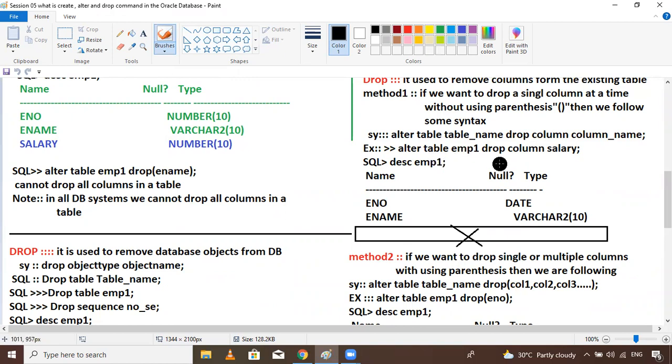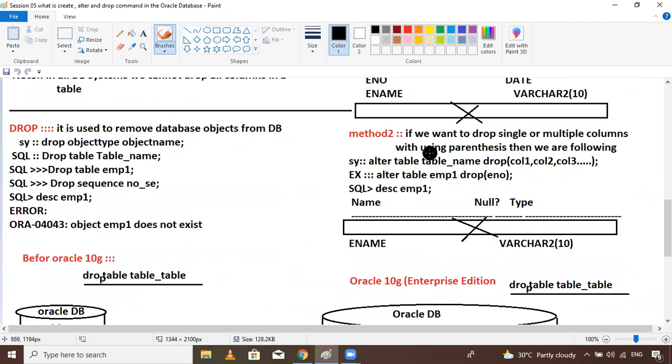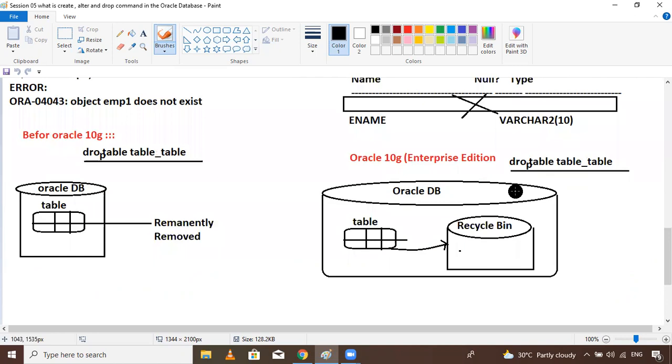What is the alternative one? The EMP1 table is there in my database. So drop column, and so on. So a particular column will be dropped. Okay, method two: if you want to drop a single or multiple columns by using parentheses, you can use this command. You can also use the second one.